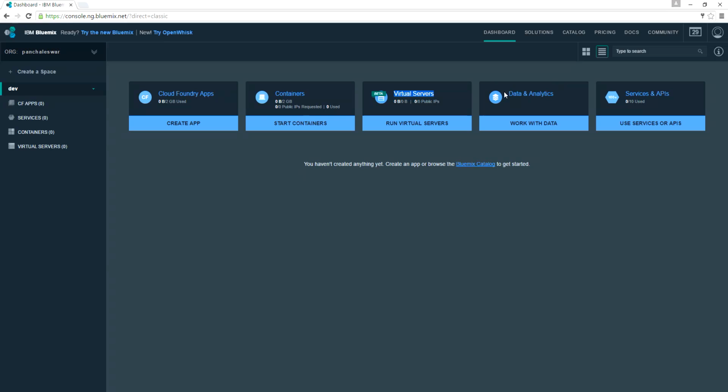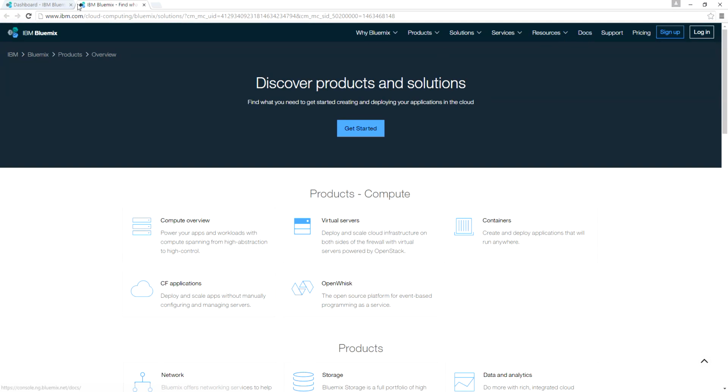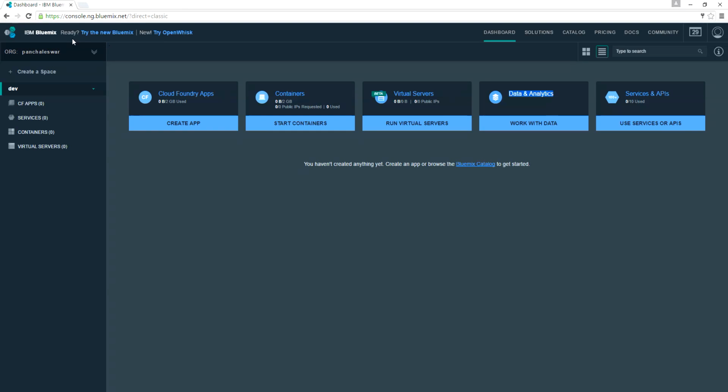Data analytics, here we have all the big data stuff, and then services and APIs. Okay, so these are some of the services we'll be using mostly with our applications. And if you go to solutions, there are different solutions obviously, and we will not go there right now. And if you see on the left, we can try the new Bluemix. So that means what we are seeing here is a bit of an old dashboard. There is a new one available. Just click here, and you can go to the new Bluemix dashboard.